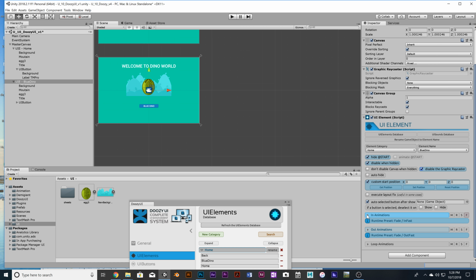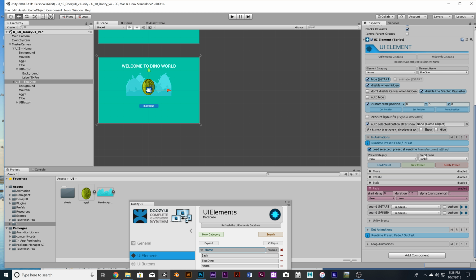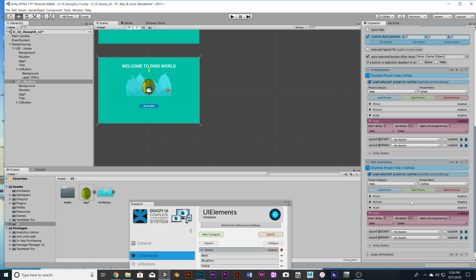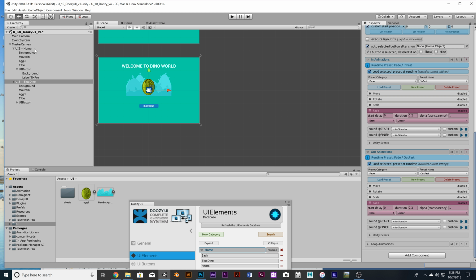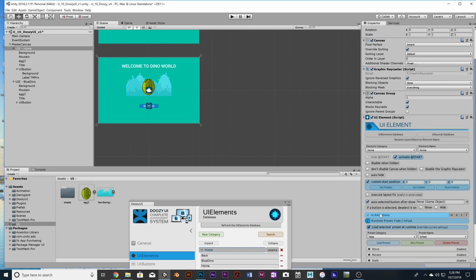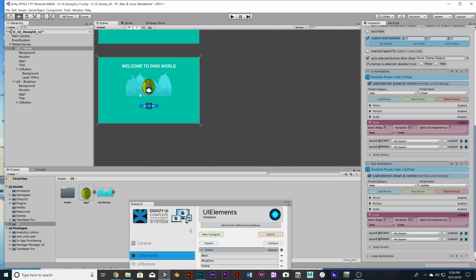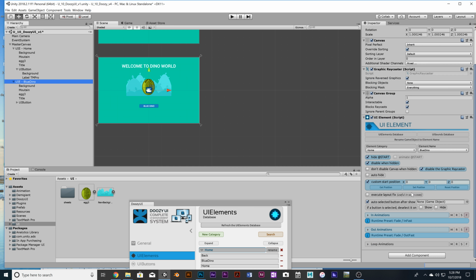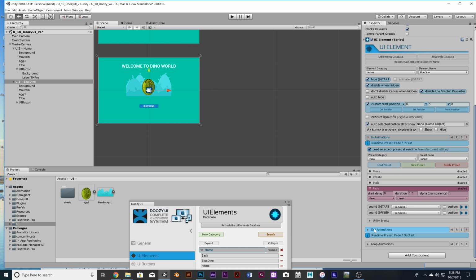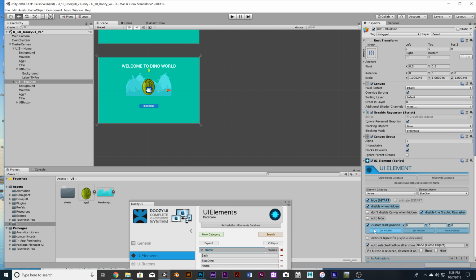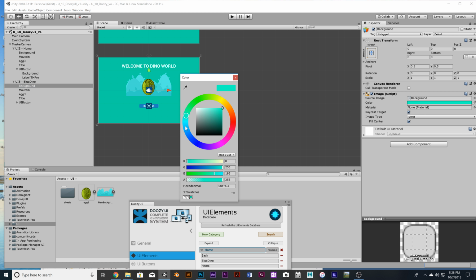Let's see, animation fade in fast. Load preset, then auto animation, load preset. I just want to make sure this is the right preset. Okay, so this is done. Command S. Let's see background. Let's make it blue.